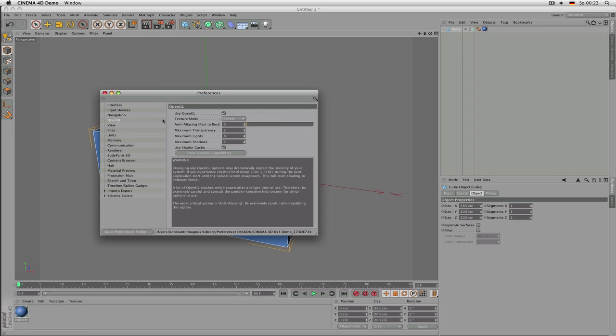If you have any problems starting up the program or it crashes after a while, you can remove this tick after Use OpenGL. If you uncheck it, then it's not using the graphics card anymore, as far as I know.